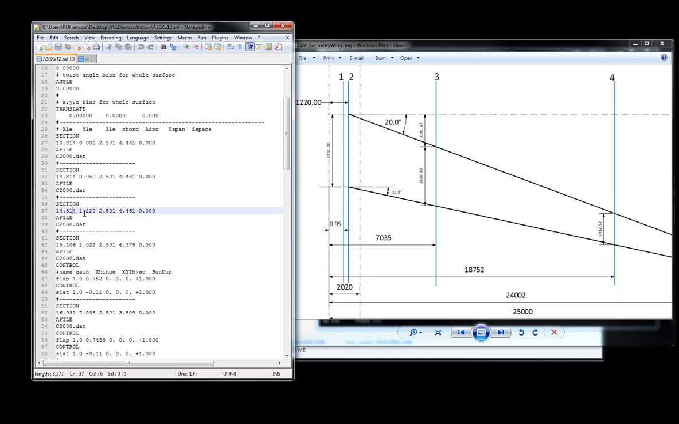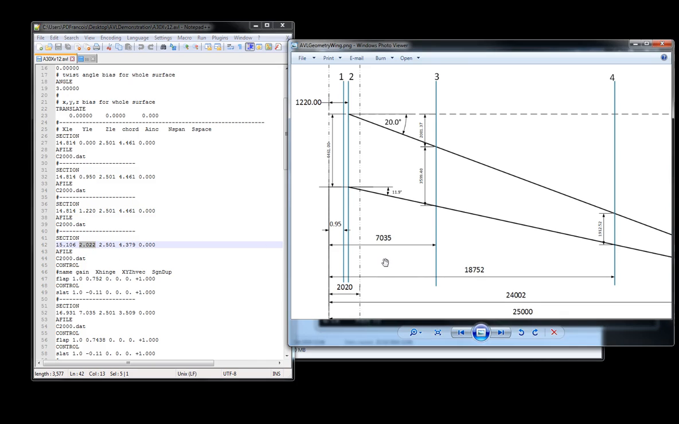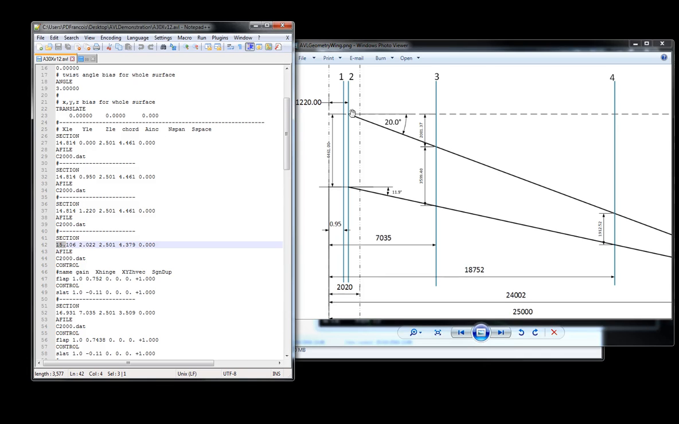Let's skip this section and go on to this next one at 2.022, at this dashed line here. I've created that next section, which has an X position a little bit further back because this wing has some sweep angle of 20 degrees, and a further Y position away. My chord length also decreases a little bit, because this wing has some taper.